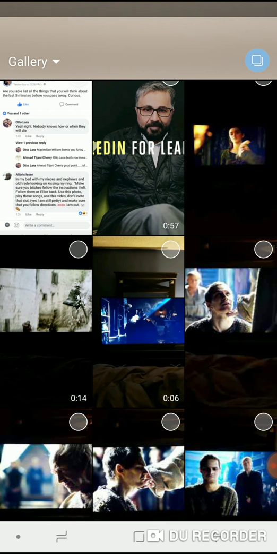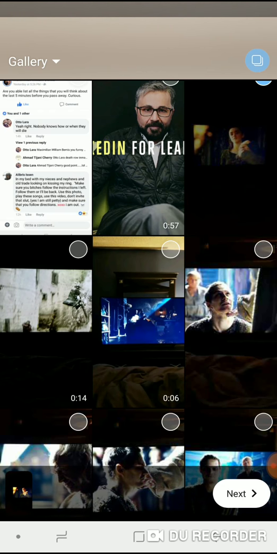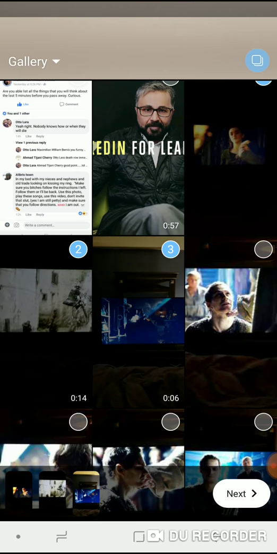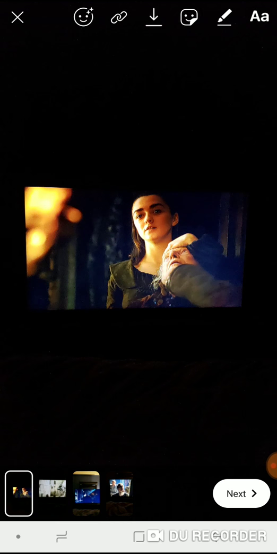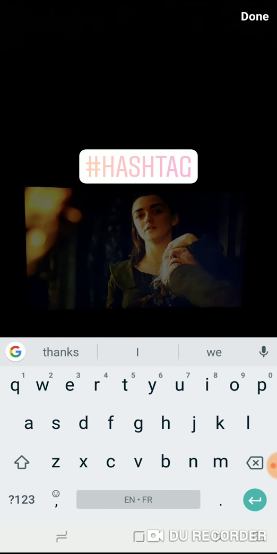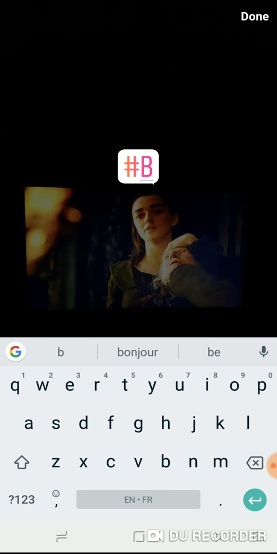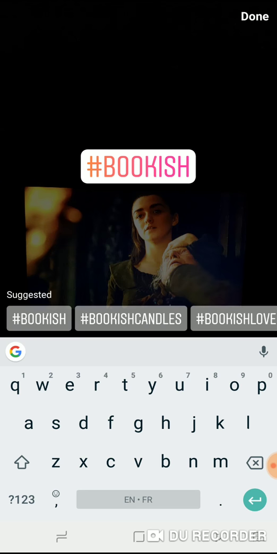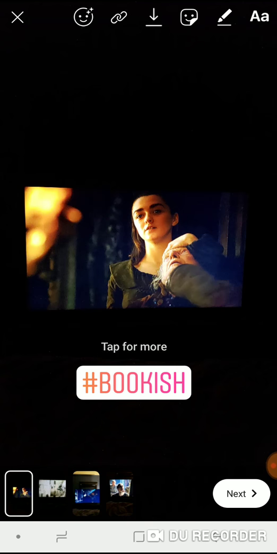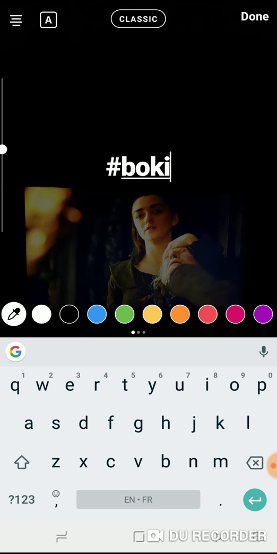So you'll want to hit the multiple category up here in the top. 1, 2, 3, 4. We'll put these 4 things together. Next, then you want to go over and you can choose the hashtag sticker. Now, when you choose the hashtag sticker, think about choosing really big book tags. So in your case, I would hit bookish. You could also use bookish love.